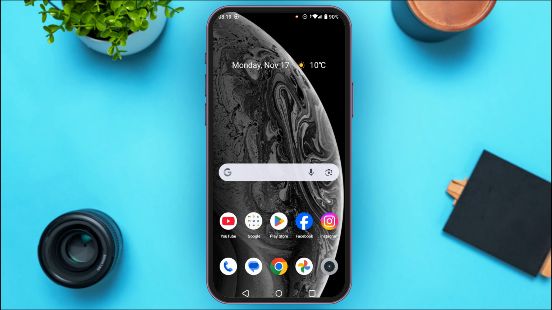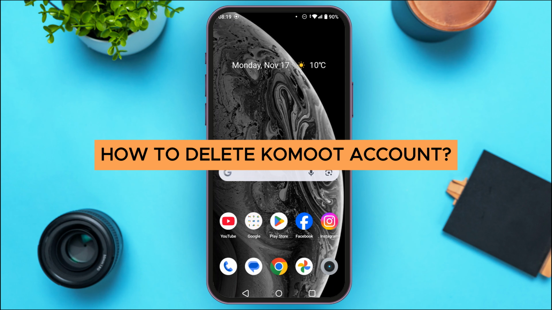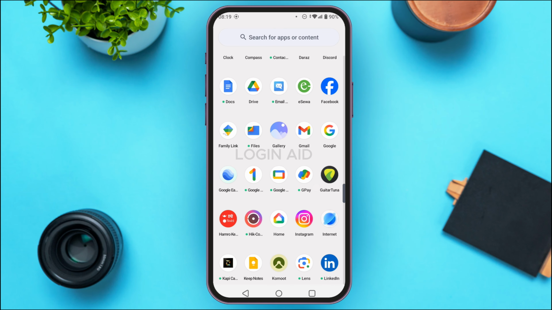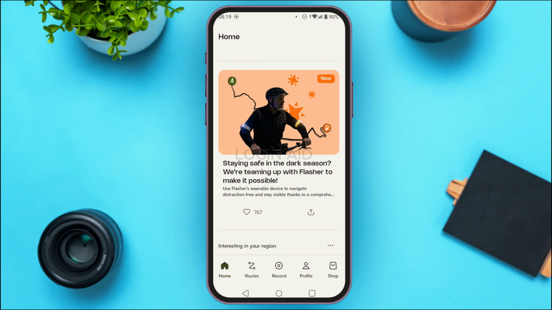In today's video, I'll teach you how to delete Komoot account. First of all, launch open Komoot application. Make sure you're logged into your account. Initially, you'll be led to the home interface.